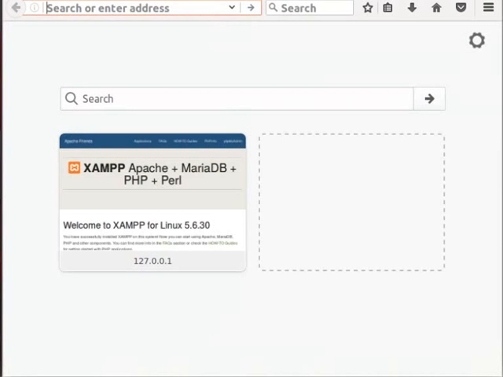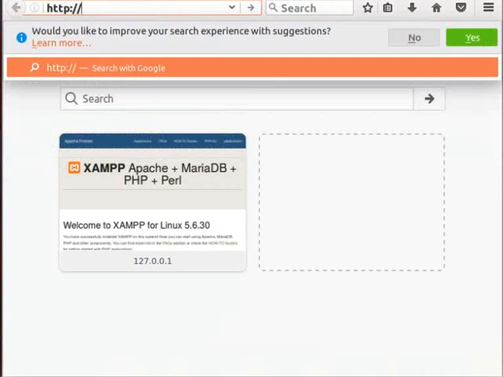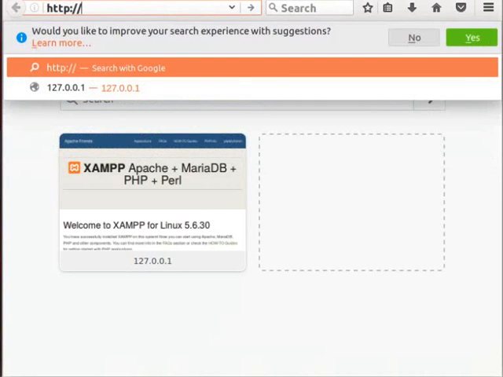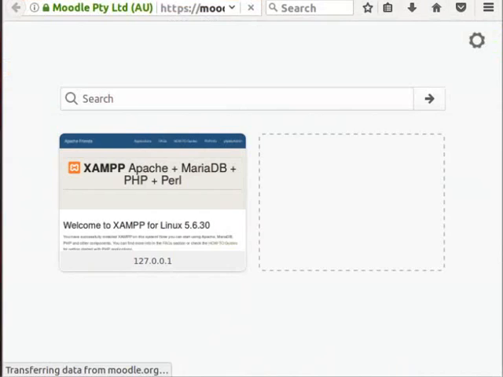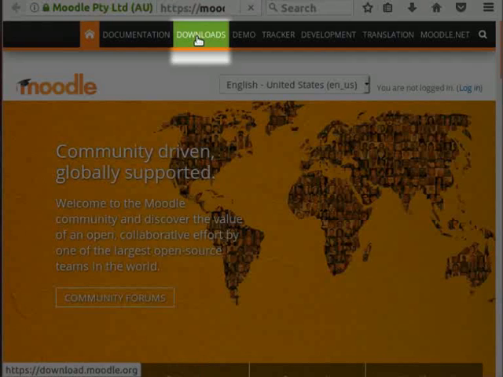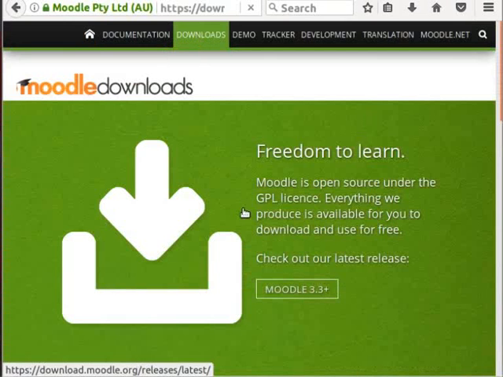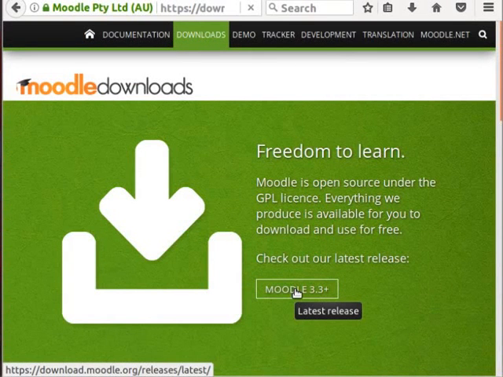Let's now start downloading Moodle. Go to the official website of Moodle, which is moodle.org. Click on the Downloads link in the top menu. And then click on the latest release button, Moodle 3.3 Plus. At the time of recording this tutorial, the latest stable Moodle version is 3.3. It could be different when you try.